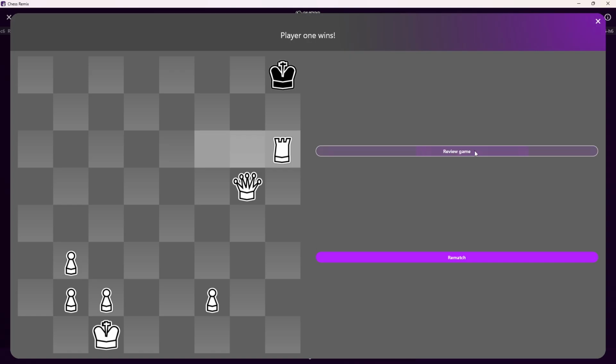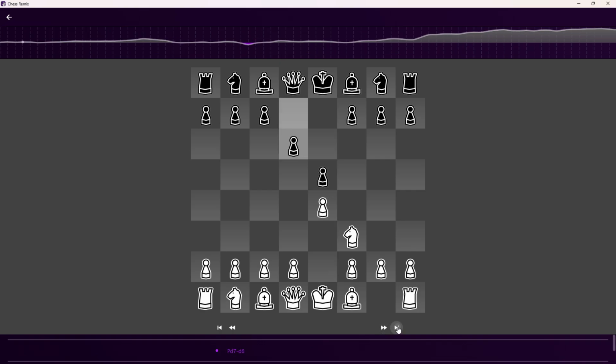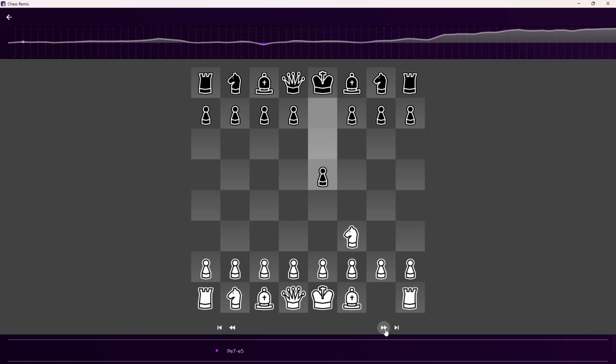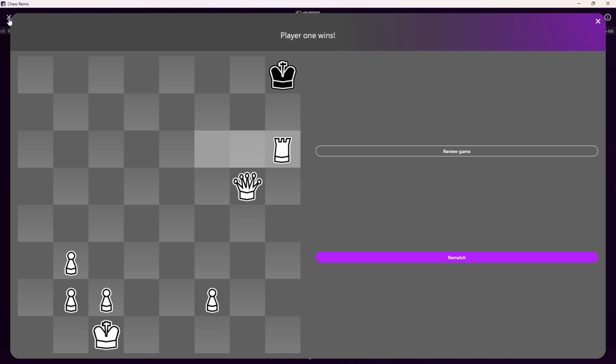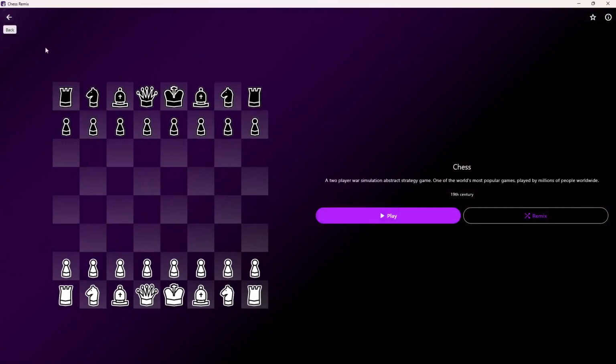So let's go to review game and see what that offers. Okay, so you can review the game. You can step through the moves. You can go to the very end. You can go to the very beginning, and then step through one at a time the game that you just played. That's a nice feature. Review is a good feature.